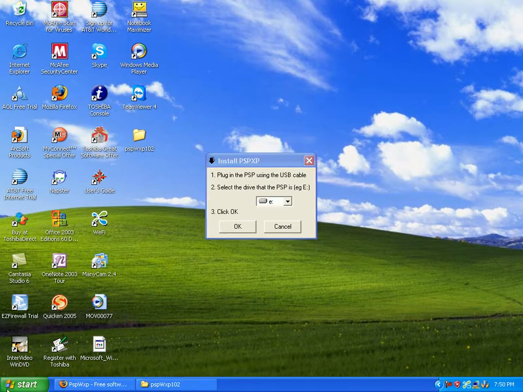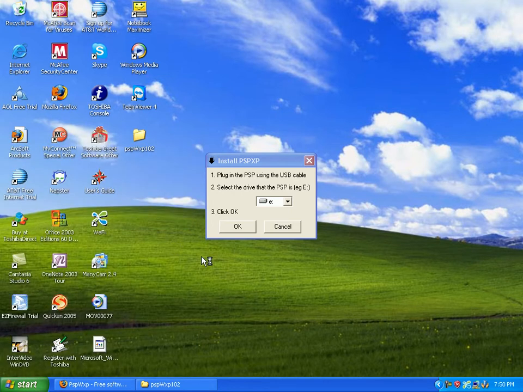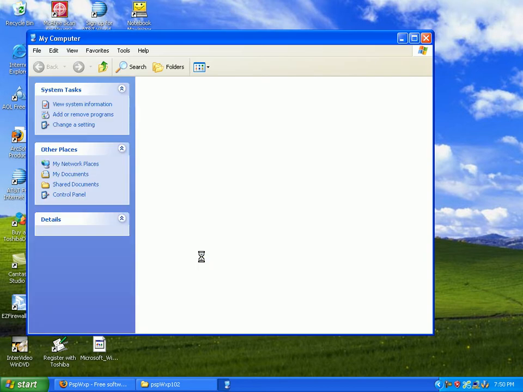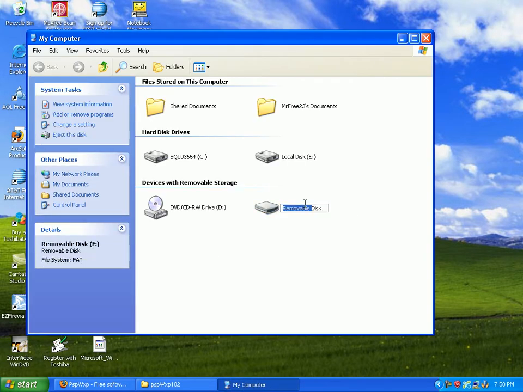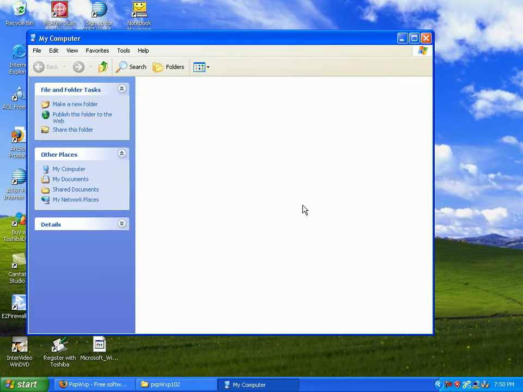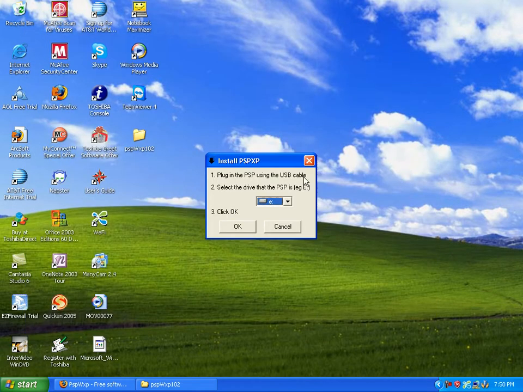So you might wonder, what drive is my PSP in? Well, I'm going to open my computer and find your PSP in your computer, and mine is the F drive. You can tell it is the F drive because it has the PSP stuff in it. So you exit out of my computer, select the F drive or whatever drive you're in, click OK.